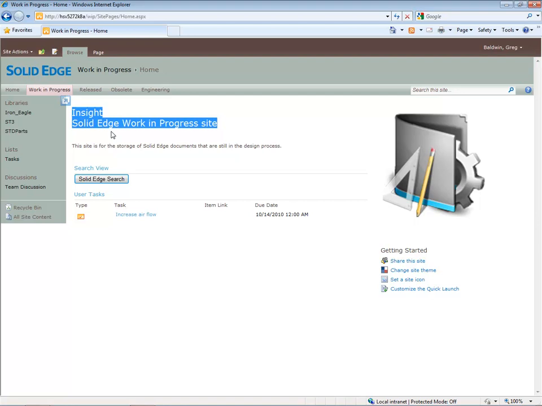And again, if I don't belong in here, I can control the permissions so that user can't get in here. Or maybe I want somebody to be able to go in there and he can see, but he can't modify. Or maybe he can't even see that the site exists. All that level of permissions comes out of the box with SharePoint, and it's fully honored with Insight.